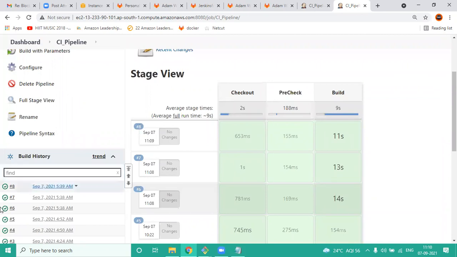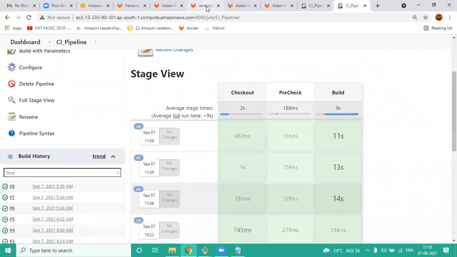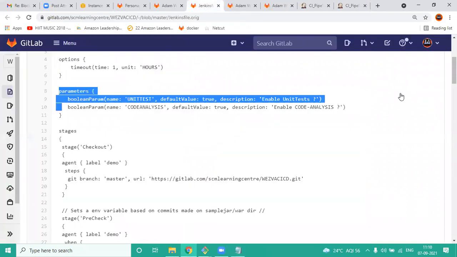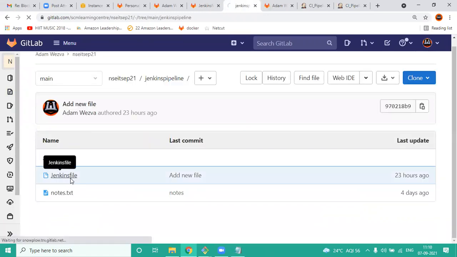Now let me just check in this file. You can try to download it from this project and go back to this file.